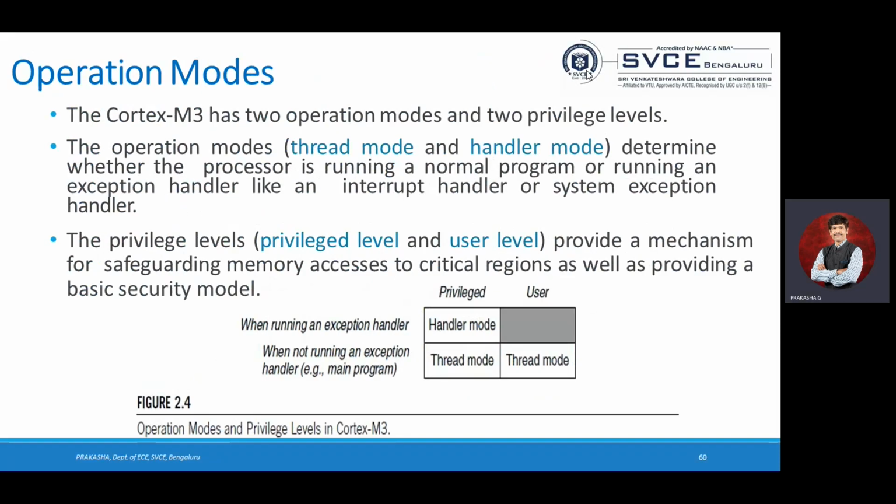I told you about operating modes. There are different operating modes with respect to ARM7. Now in ARM Cortex M3, we have two operation modes, handler mode and thread mode. The modes determine whether the processor is running a normal program or an exception handler, like an interrupt handler or system exception handler.